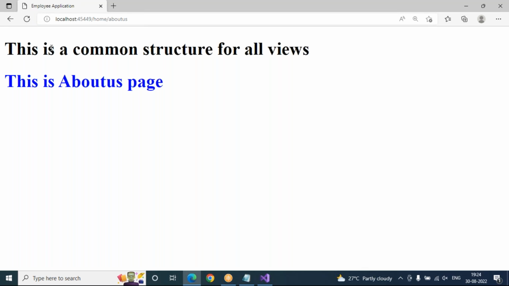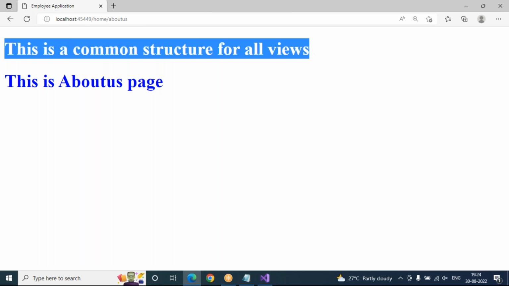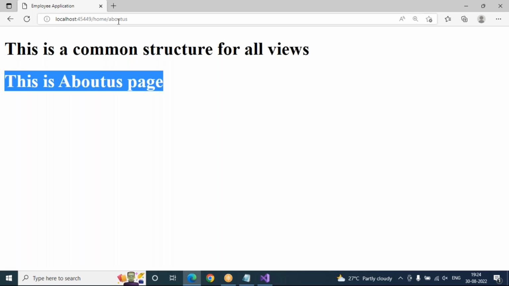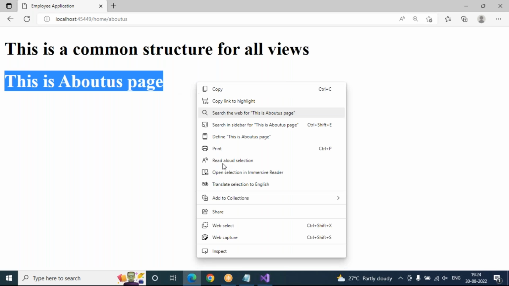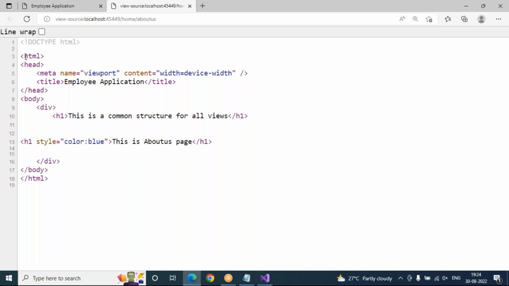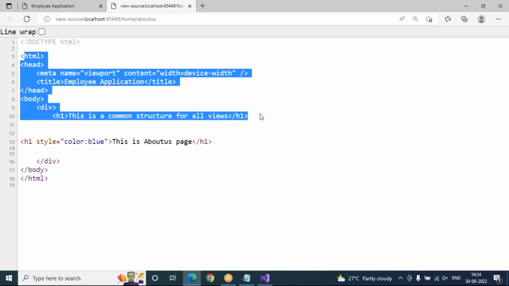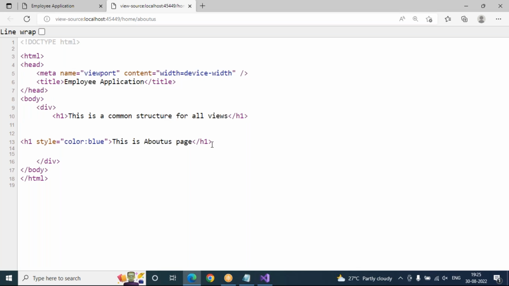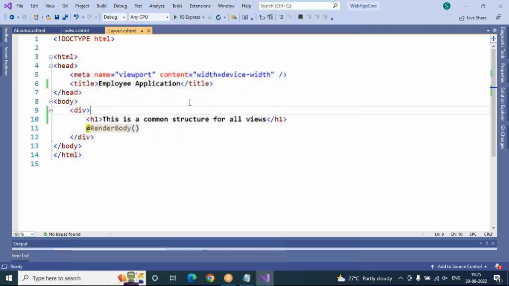Now this time you can see this is a common structure for all views. From where is it coming? Layout. This is your about us only. Even you can right click on view page source. Now you can see all the HTML section is coming from layout. This is also coming from layout. Only your render body is your HTML, like the about us.html page content only. So this is what we are using for reusability purpose.